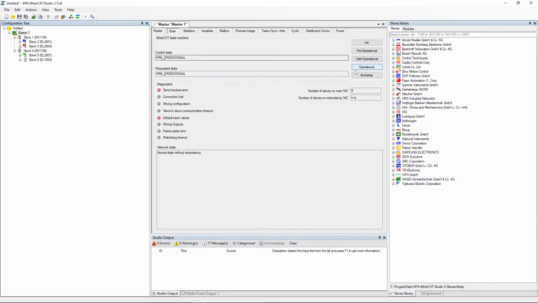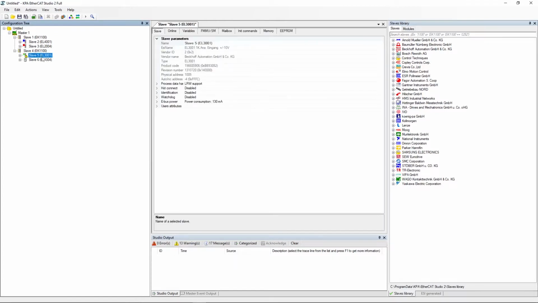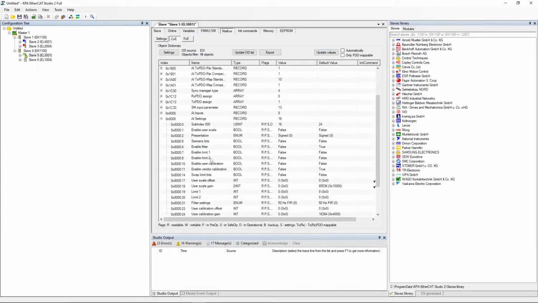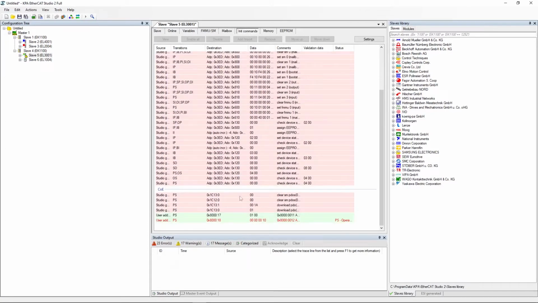Switch master to safe operational. Select the slave and go to the Mailbox tab. Update values. Go to the Init Commands tab. Here is an error. It means that the set value is out of the range, and the correct value must be set.